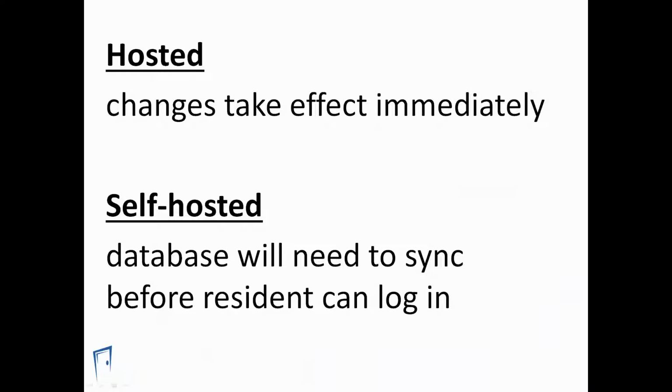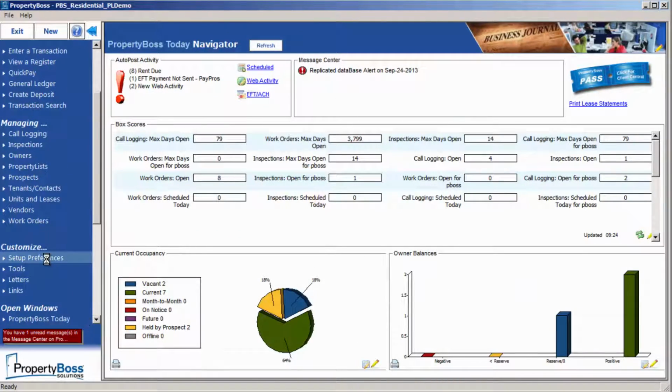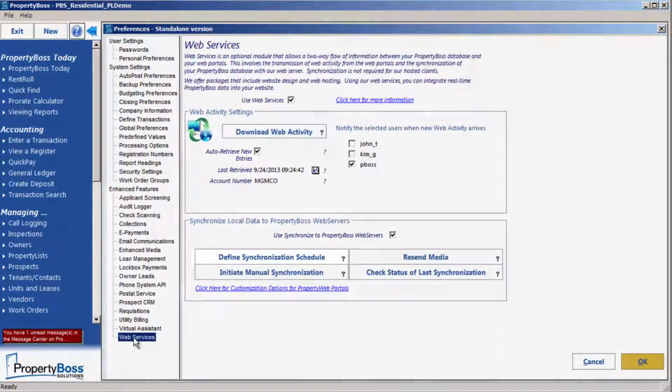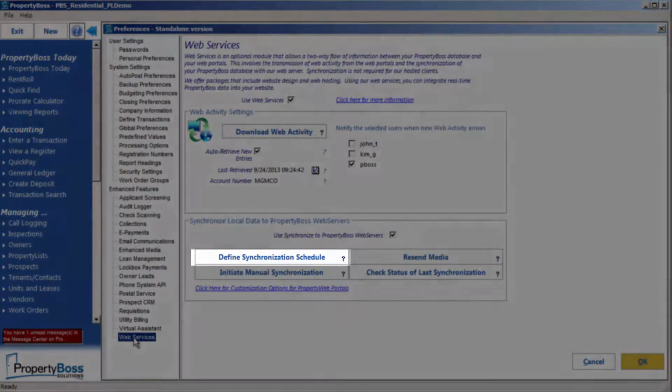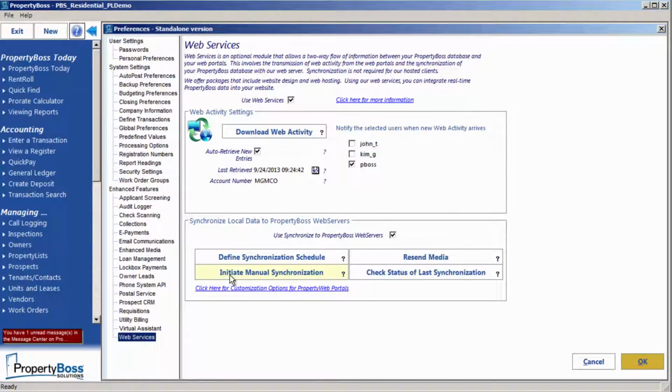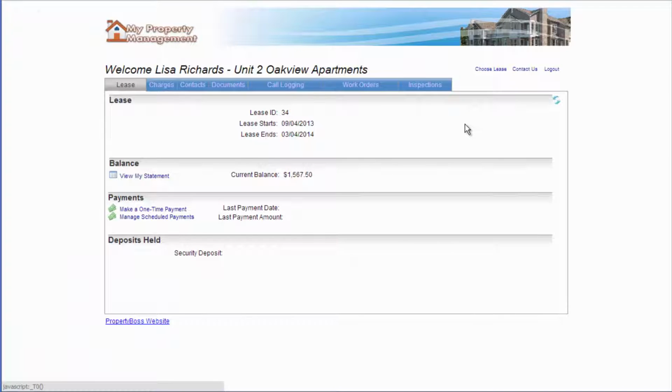If you are using the hosted version of PropertyBoss, your changes will take effect immediately. If you are using the self-hosted version of PropertyBoss, that database will need to sync before the resident can successfully log in. The database is scheduled to synchronize based on the settings defined in Web Services and Setup Preferences. But if you need these changes to take effect immediately, you can force a sync by clicking on Initiate Manual Synchronization.